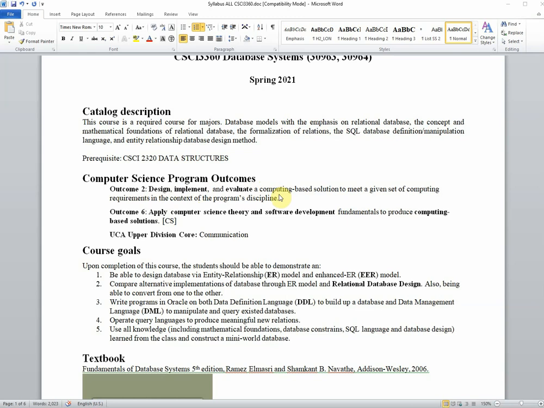For your team project, all of you will be working as a team throughout the whole semester to work on one problem, starting with the design and then implementing it, and then creating some queries for the purpose of evaluating the database design. So these will be fully emphasized in this course.